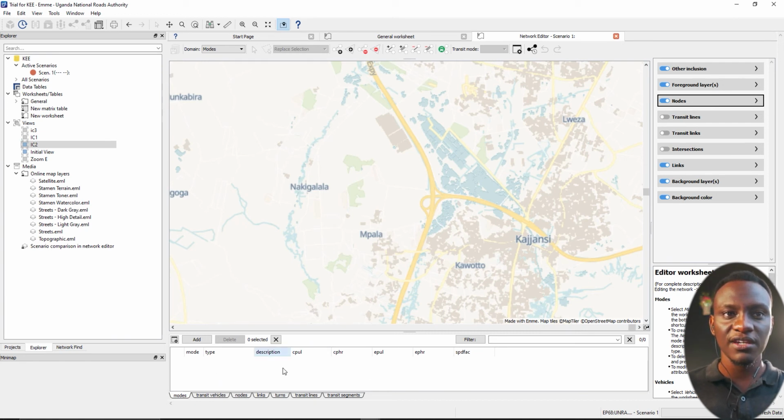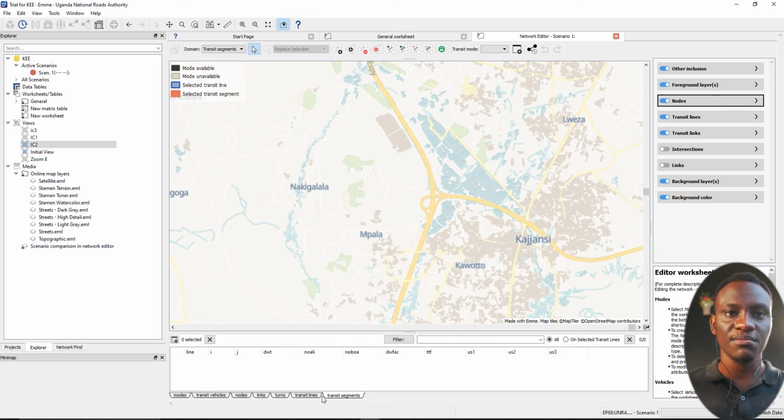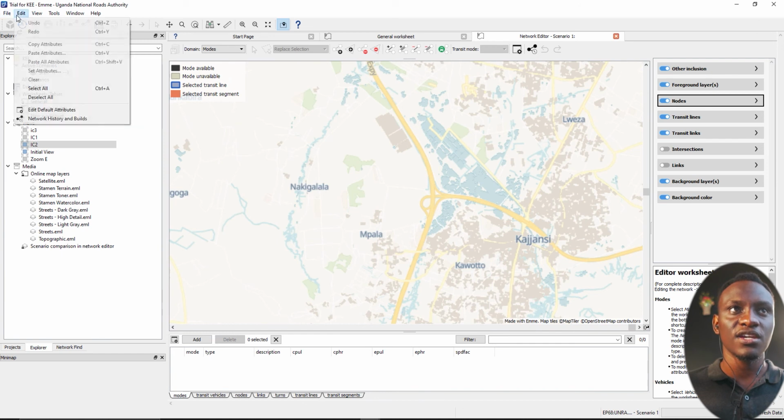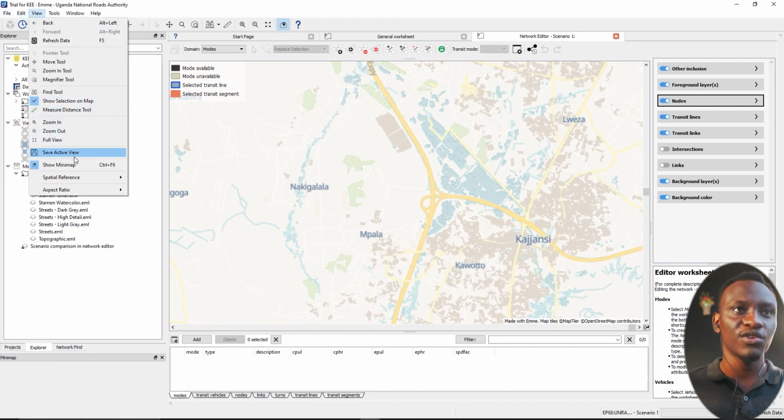Then at the bottom here is where you have your toolbar that's showing different things. Let's say the modes, the transit vehicles, the links, the turns, the transit lines, and the transit segments. Okay, so we're going to skip it at modes, so you can add a car or something. And we're going to look at the network editor next. So again, in the edit tab, the number of things you can do in the edit tab, we shall look at them. Same thing with the view tab.